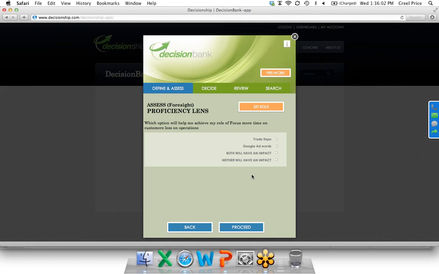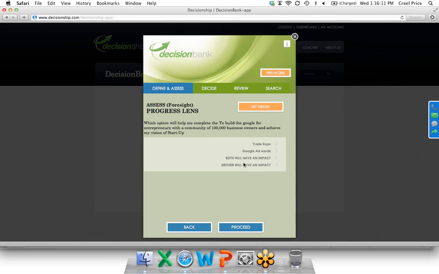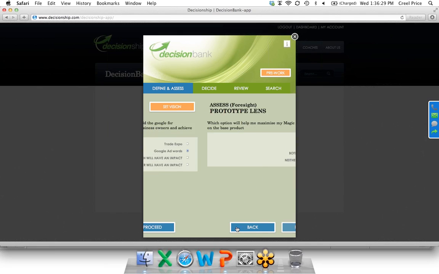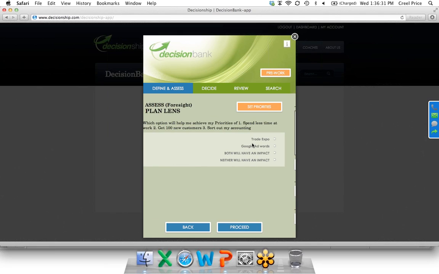Next we'll think about which option will help me achieve my role of focusing more time on customers and less on operations. Well, I think the Trade Expo would be the one there. And then on the progress side of things, which option will help me to be the Google for entrepreneurs? Obviously the Google one in that instance. On the prototype side, which one will help my magic metric of number of customers on the base product? Well, definitely Google AdWords is more scalable there.